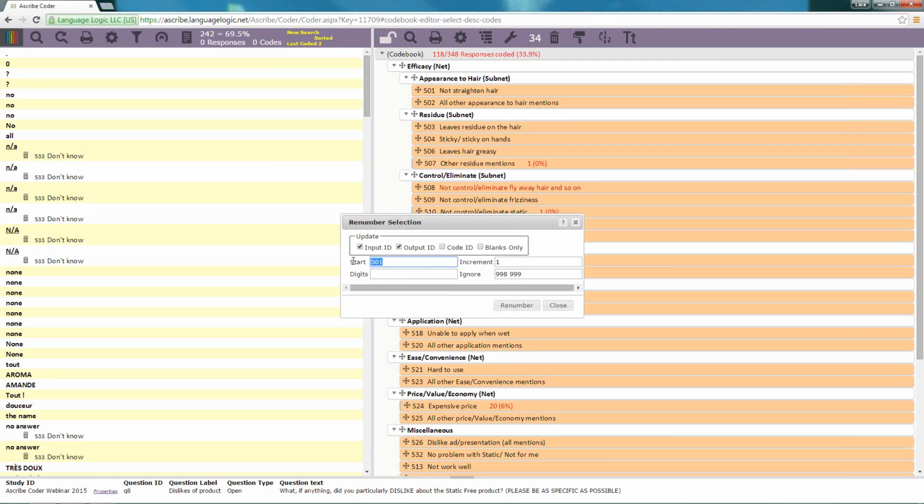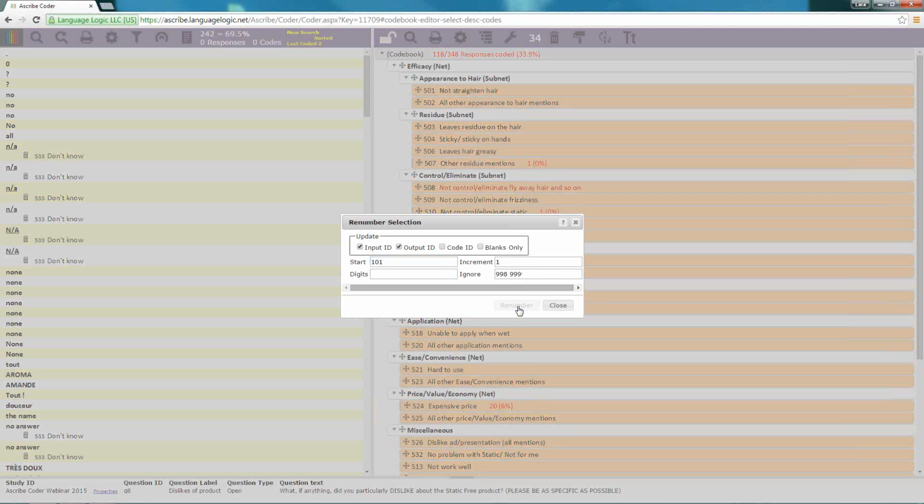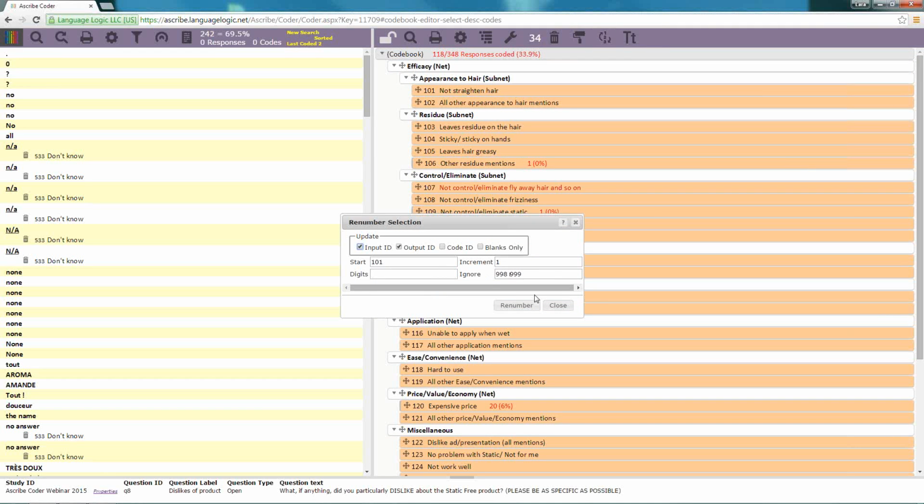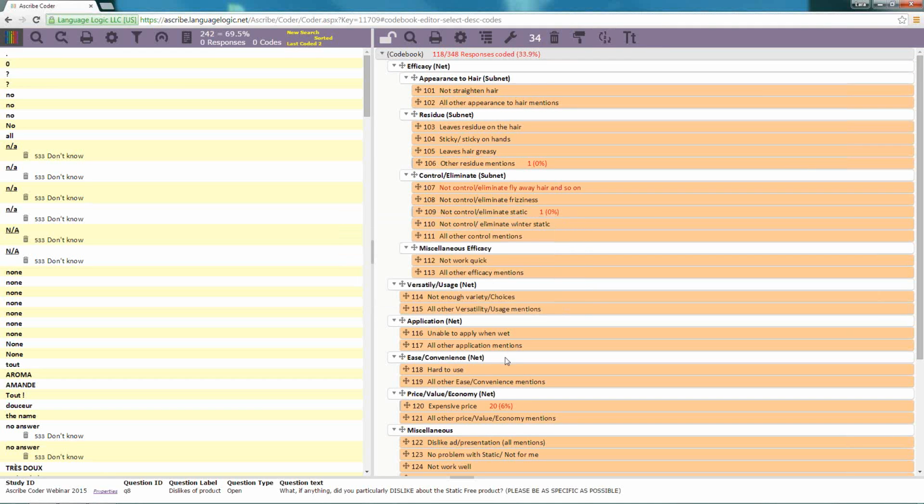I'm going to renumber, let's just start with 101 today, in increments of 1. Hit Renumber. Boom, codebook renumbered. Now you may have noticed that I have this option to ignore certain code values.